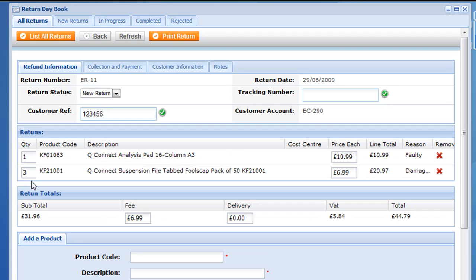So we can see that this customer is looking to send back 2 lines, and they've given a reason as being faulty and damaged. At this point you can either accept the return, or you can modify the return, or indeed you can reject that returns request. So you can alter any of these values, so you can change the quantity, you can offer a partial refund on a particular item should you wish to do that.